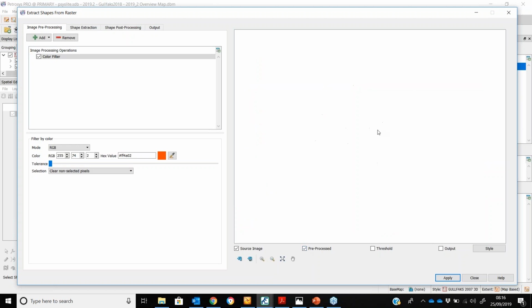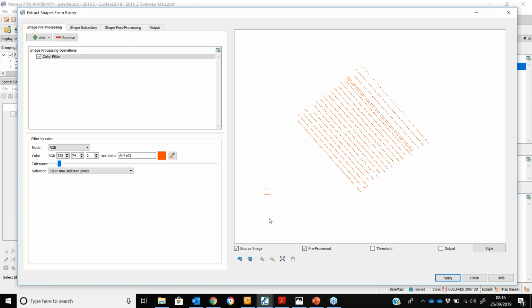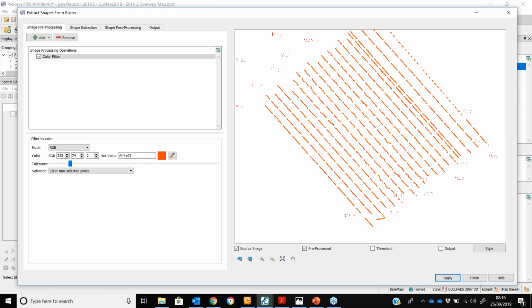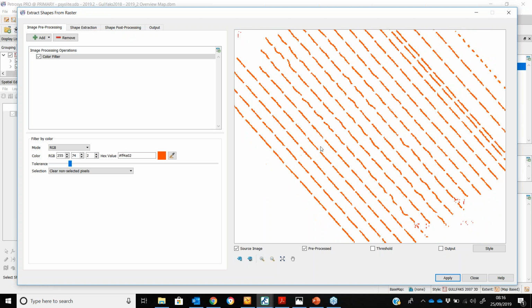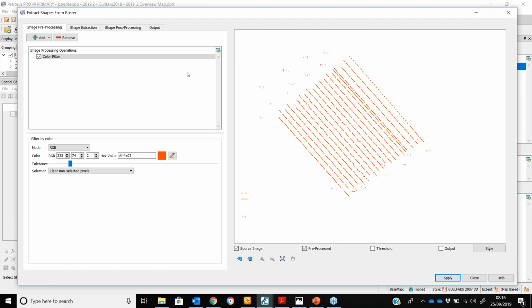Now at the moment nothing, or very little, is actually being displayed because I've not set any tolerance. So I'm saying to Petrosys I only want to select anything that's exactly that color. Now in reality, when you zoom into these images, the actual colors are slightly different. So you might want to give it a little bit of tolerance so that it's finding colors that are similar but not identical to that orange color. And you can see it's now picking out those colors quite nicely.